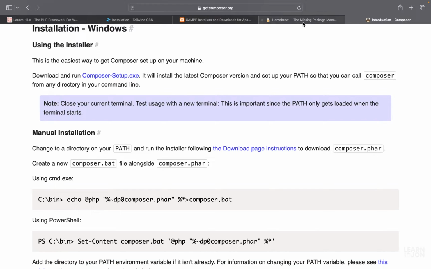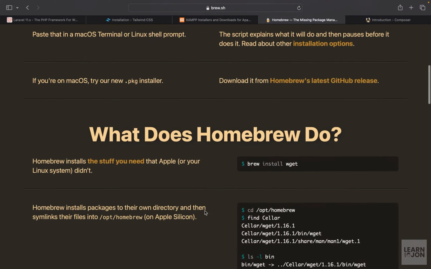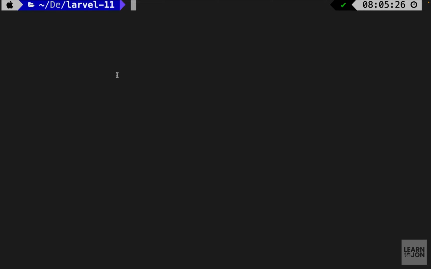And for the Mac users, I recommend using Homebrew. So if you are on Mac or Linux, you can just install Brew if you don't have it already, and then use the brew install command to install those three packages. So you can just say brew install PHP, MySQL, and Composer. For the database interface for Mac users, you can use this Table Plus. I personally would use the terminal itself, but if you want to have a GUI, this Table Plus is a nice one.